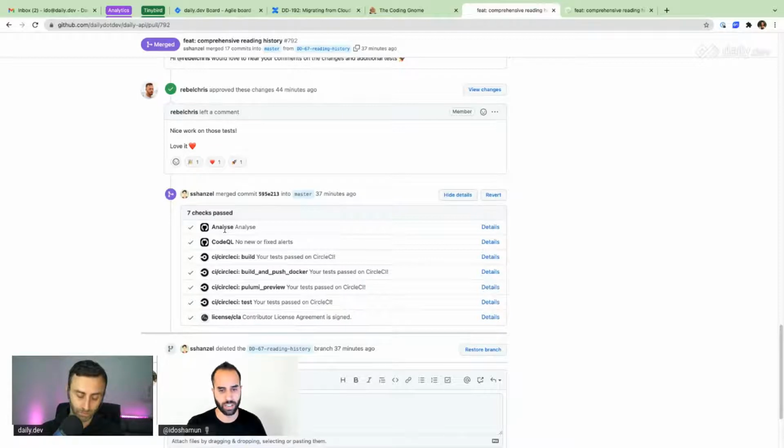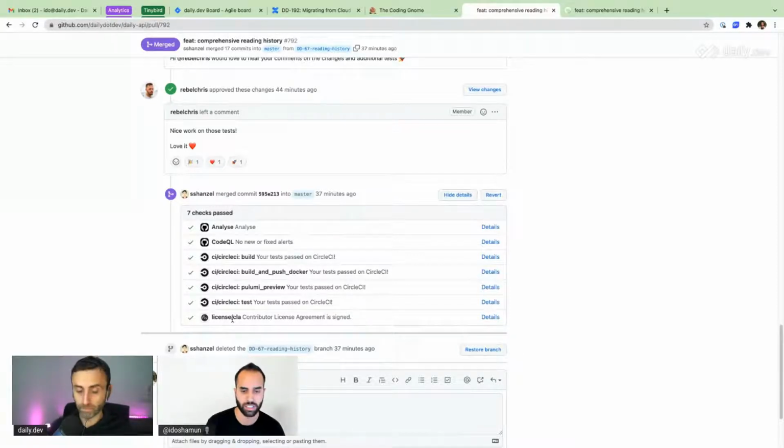So to check if there are no vulnerabilities and no outdated packages and all of this. And then we have like 4 checks that come from Circle CI, and then another check that comes from our contributor license bot to make sure every contributor already signed this CLA agreement.